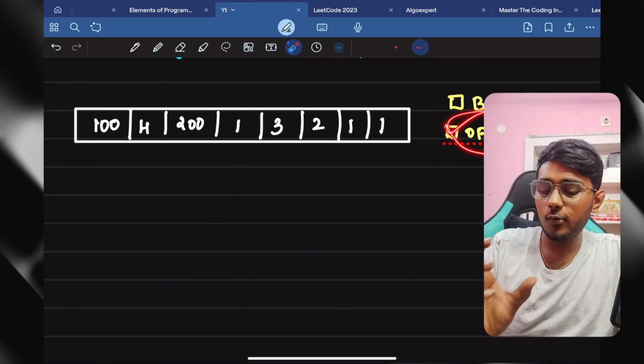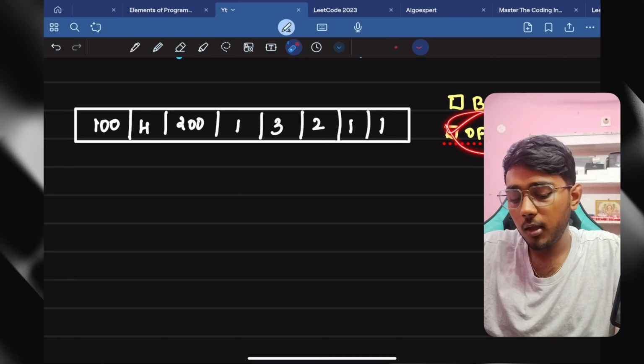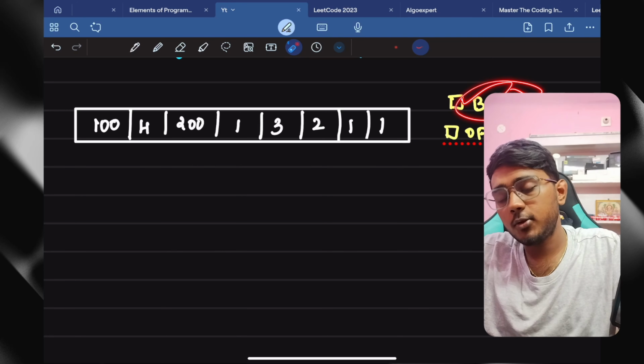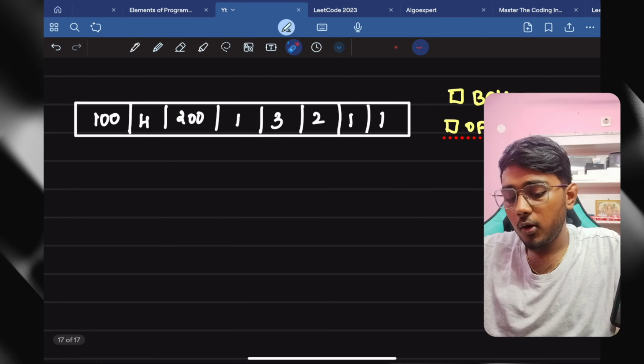That's why the question was marked hard initially. Now it's converted to medium. So we'll see the better solution very quickly, and then we'll dive into the optimal one. Okay, so what is a better solution?